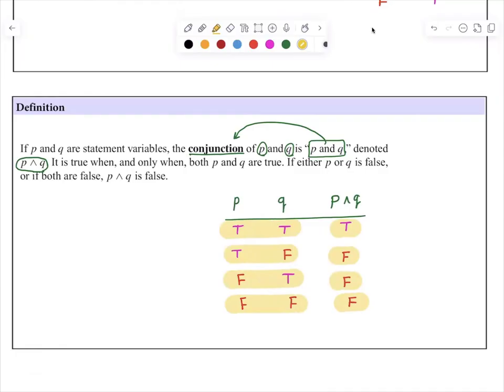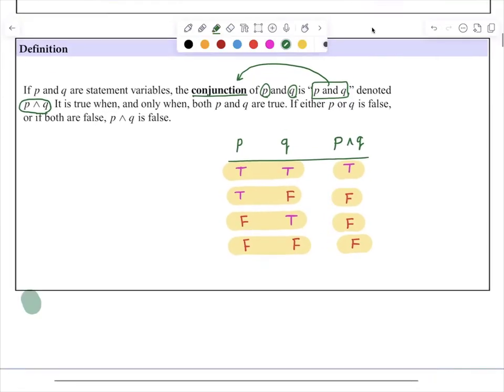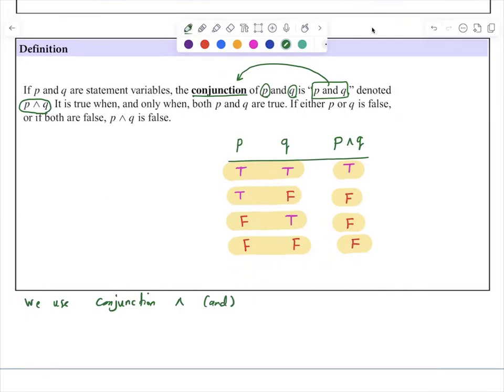So think of these connectors as the way that we combine statements or sentences and define something new. Again, we use conjunction, which we denote by "and", to connect 2 or more statements. Let's take a look at another example.